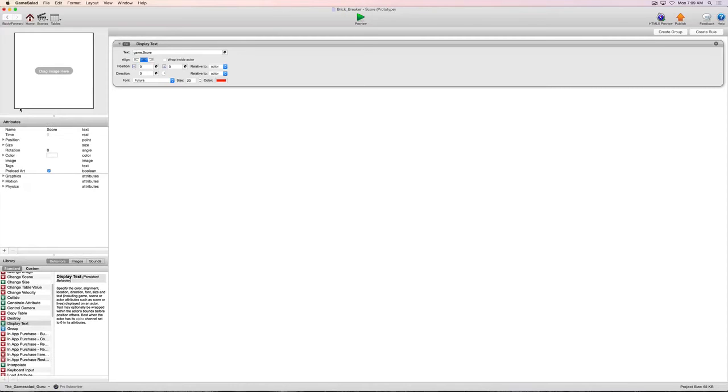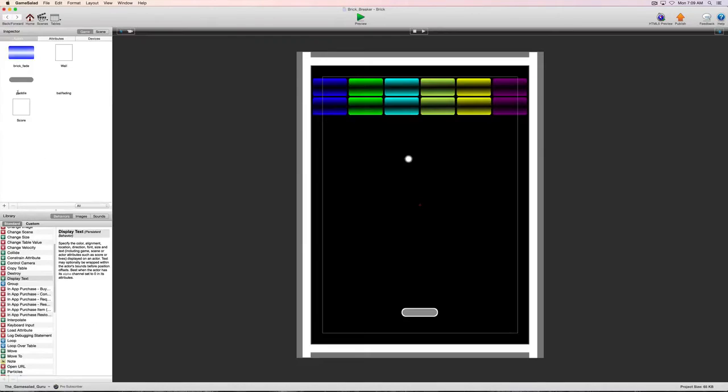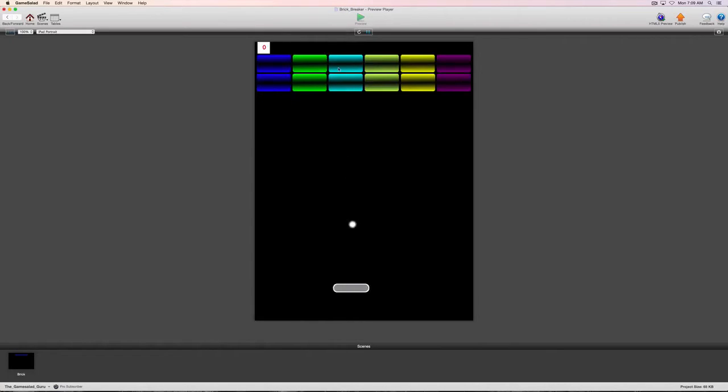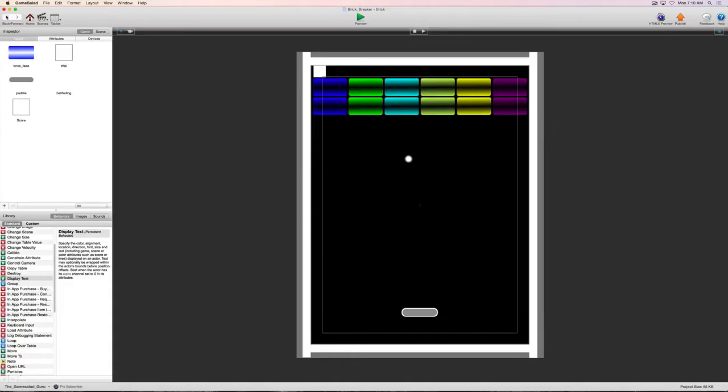And so we'll take this little score actor here, and we'll just put it up in this corner. And if I hit the shift key while I'm grabbing one of these corners, it'll bring it in and keep it symmetrical. So we have our little score actor there, and we can see it. And there's our little score actor. And when we hit, we can see that it's changing the score.